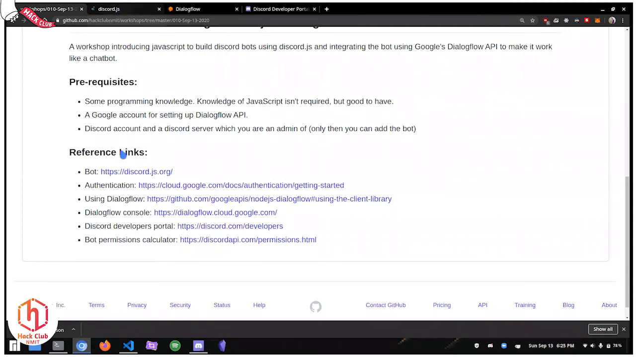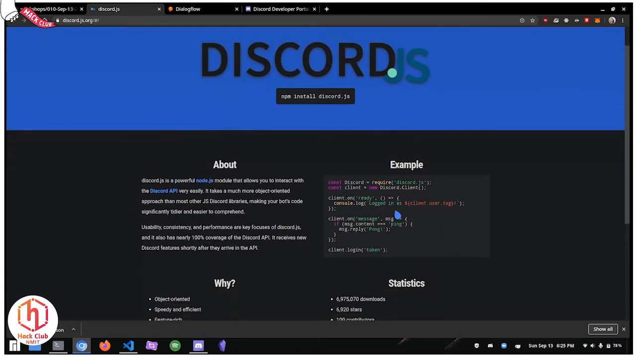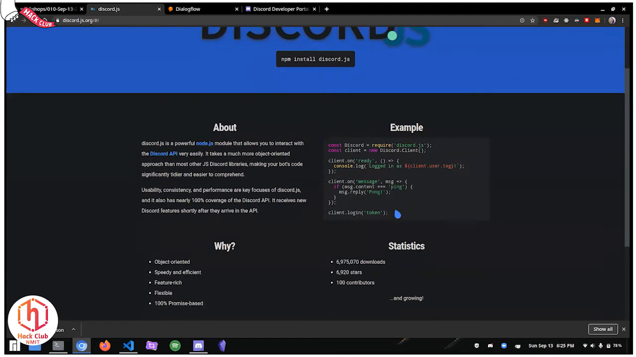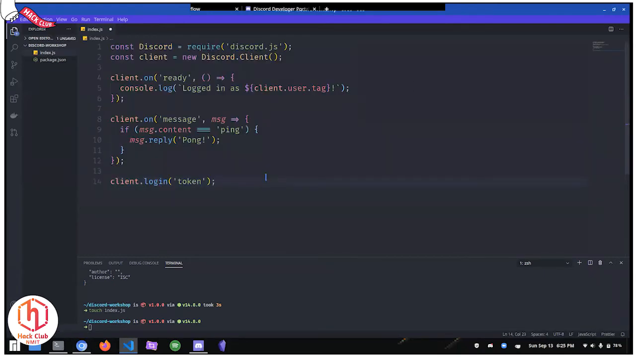We don't need to go deep into the documentation and read everything, because the bot is pretty basic. It'll just take some message and send it to Dialogflow. Dialogflow will calculate whatever there is and send a message back, and the bot will just reply back to the person. The example over here does basically that, so we're just going to copy that and paste it over here. This is basically the boilerplate code.